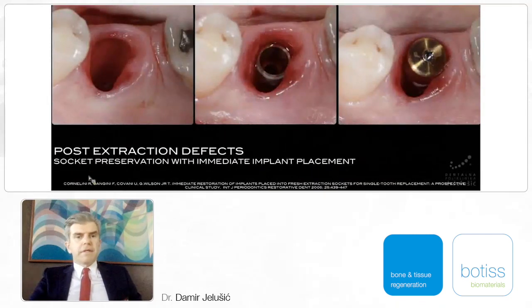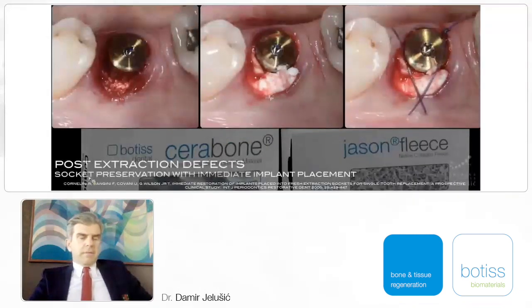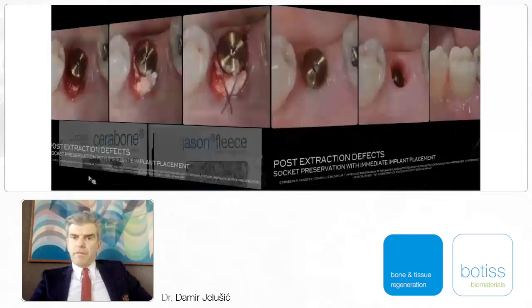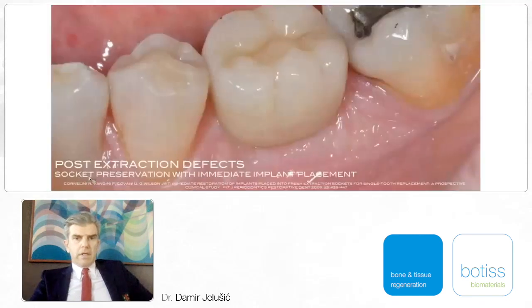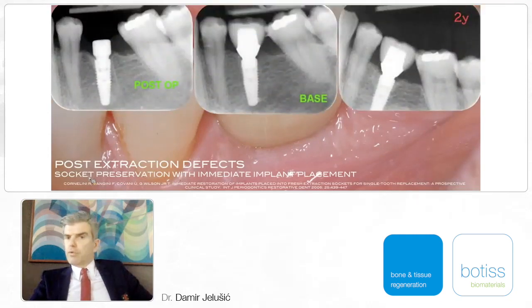Smaller case with a defect on a vestibular side, Cerabone in contact with bone, stabilization with Jason fleece, and you can see nice restoration, and you can see control, very nice gingiva, and also 2 years after, everything very healthy.